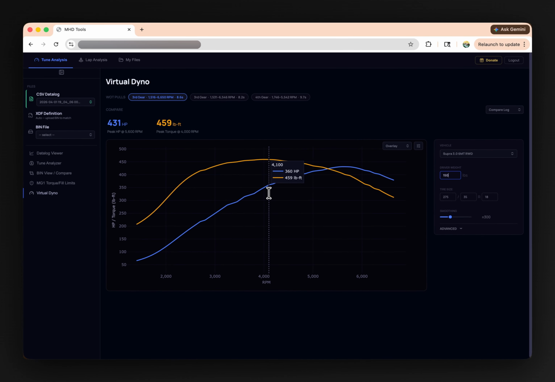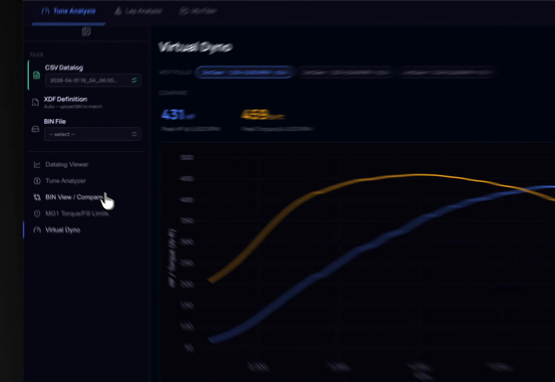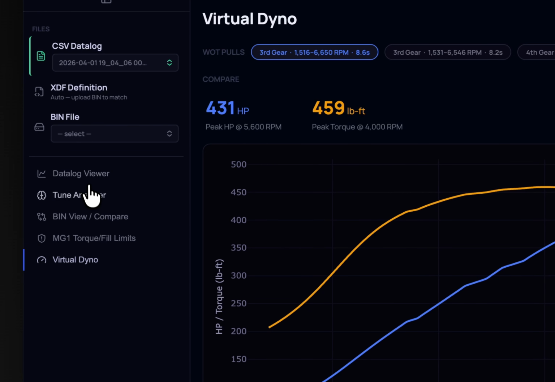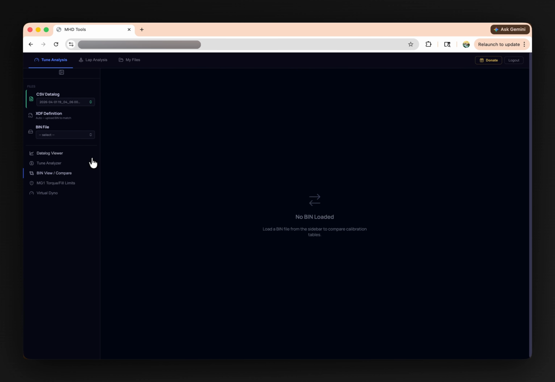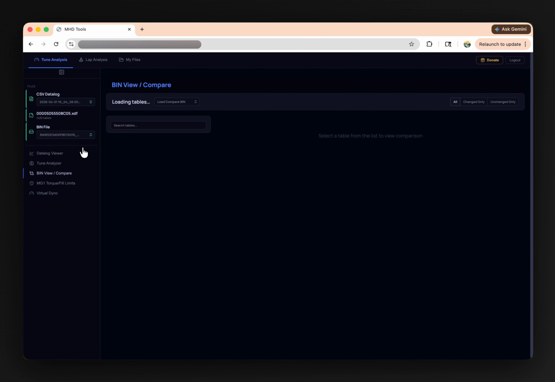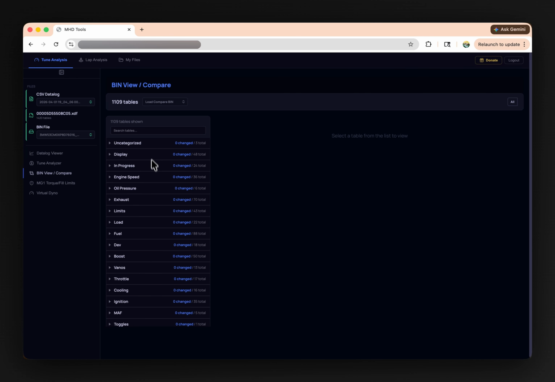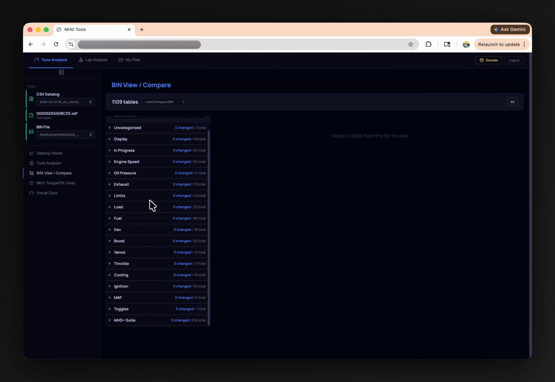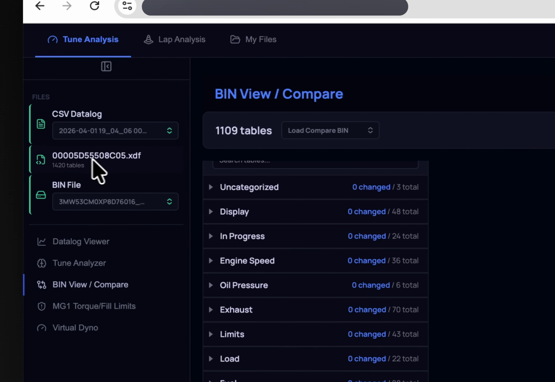All right, but the biggest thing I wanted to show is I have this bin view and compare section. So let's go to that. And I don't have a bin file currently loaded, so it's asking me to load a bin file. So I'll grab my personal stock bin. It loads that. At this point, you can go through all the tables that are in this XDF file that are auto-recognized after I loaded this bin. So you don't even have to go find the XDF file, it just finds it.